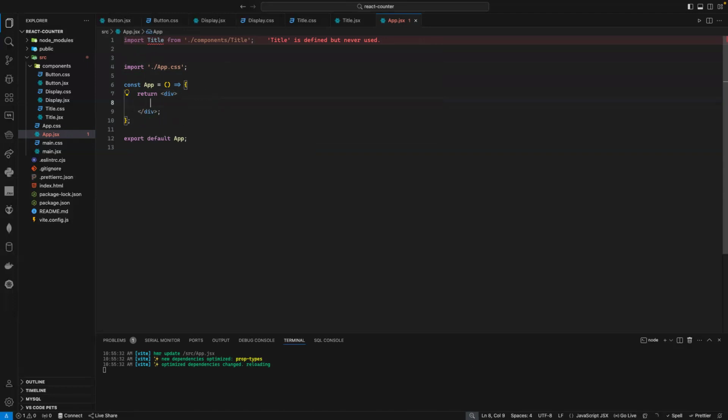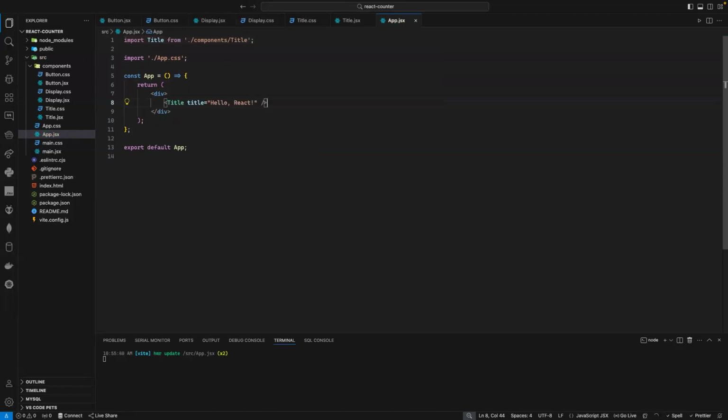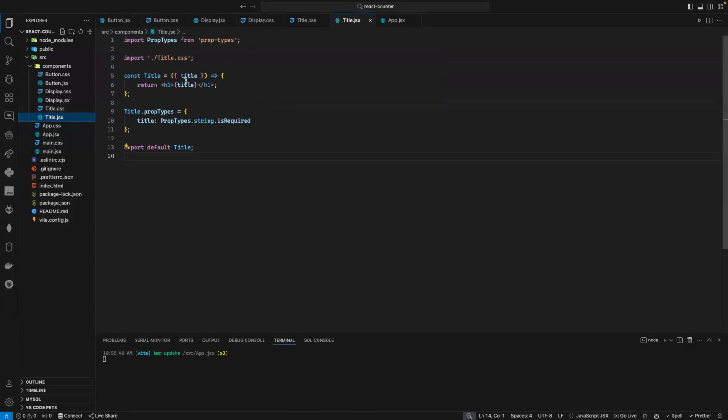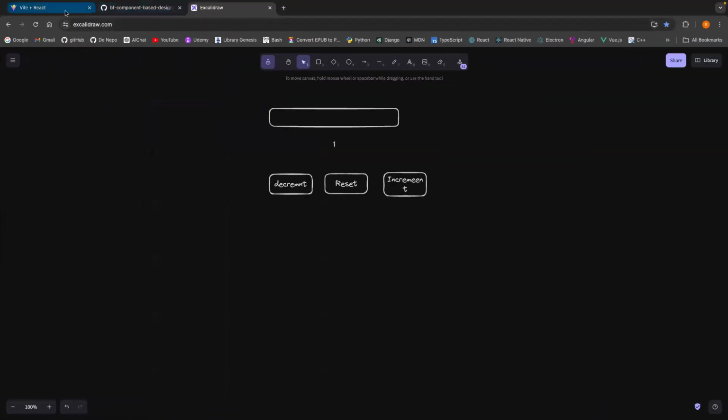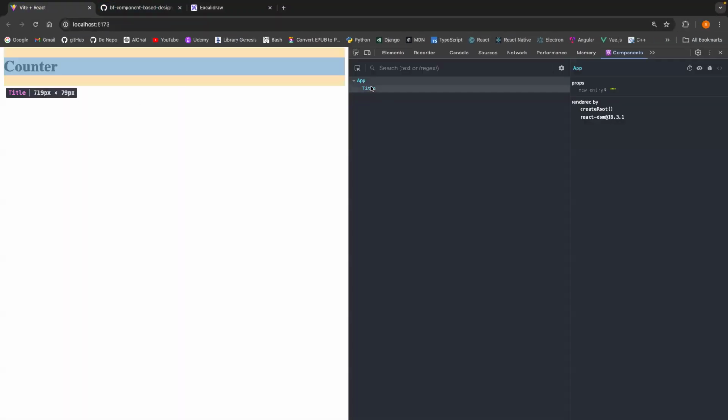Now I need to render this component here. Voila. So I will just type title here, and I need to pass the title. Why? Because in my title component I said I'm going to pass a property called title. So here I need to pass my title. What's the title I want to pass? Counter, right? And voila, let's go to our application. As you can see, I have counter, and that's my component, which is called title.